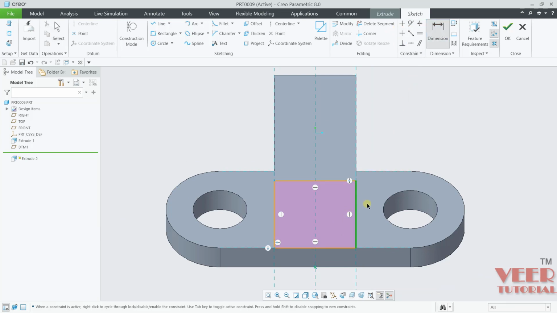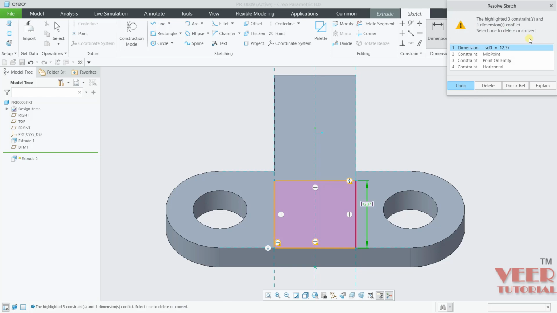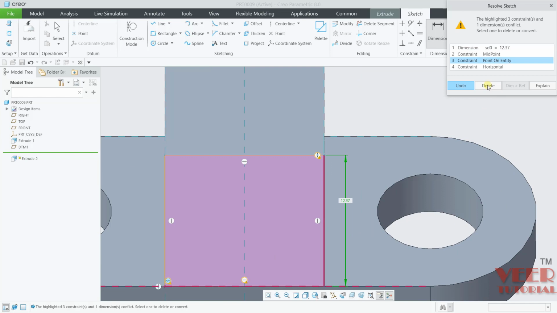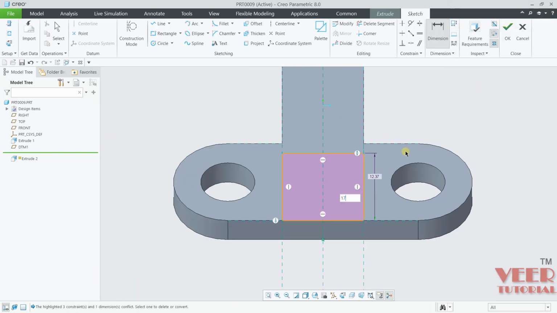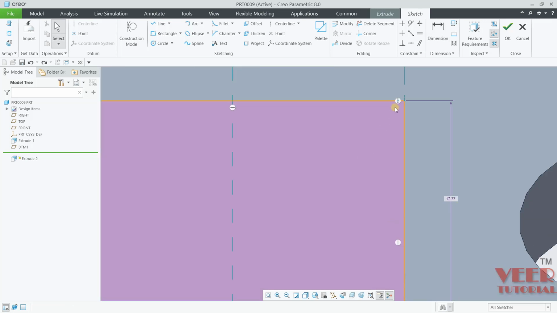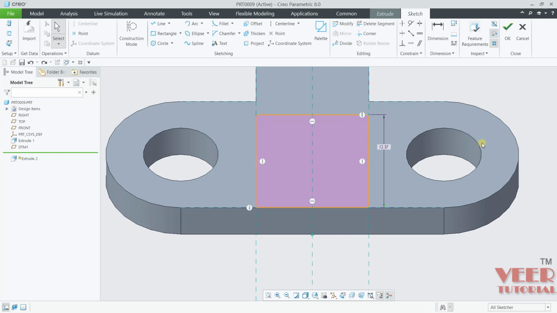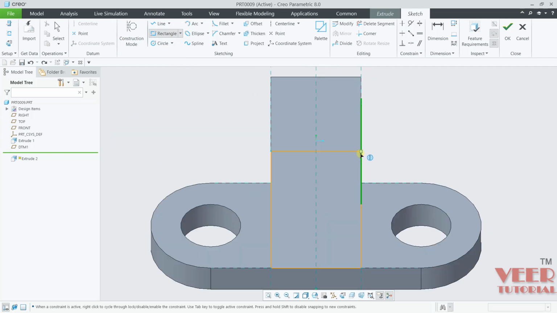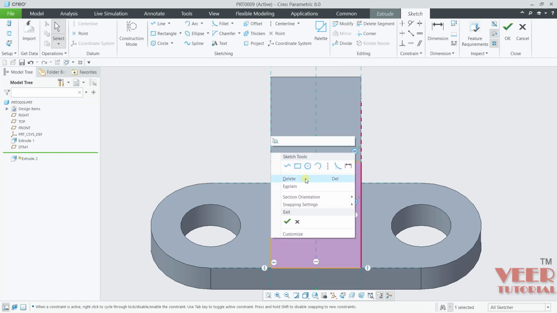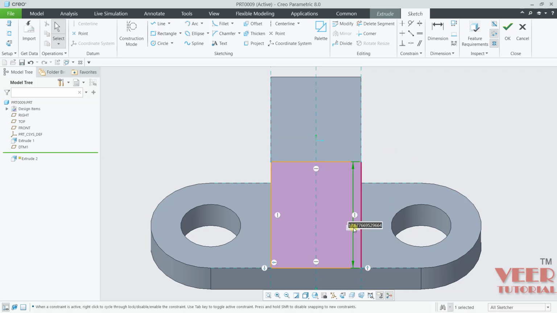Take it up to some reference, and this length is 17. There are some constraints, we need to remove them. Let's say we don't need this point on entity, delete this. This is 17. It is going in the opposite direction. We don't need that, I will create this rectangle once again. It has taken some constraint like this. Draw the rectangle like this, and I don't need this constraint, so right click and delete this. This value is 17.